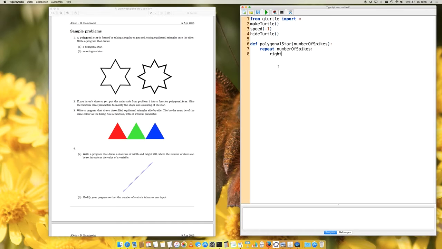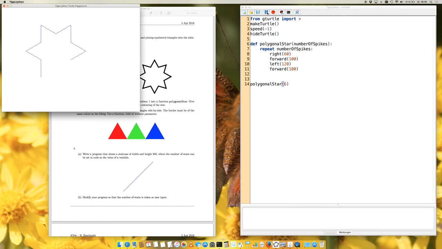So we need to turn right by 60 degrees, move forward a certain amount, let's say 100. Then we turn left by 120 degrees, and then we move forward 100. Yeah, that should be it. Let's call this function now in the main program with parameter 6. Let's see how this works. Oh, isn't that great?